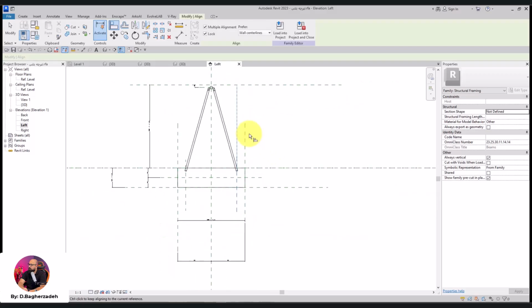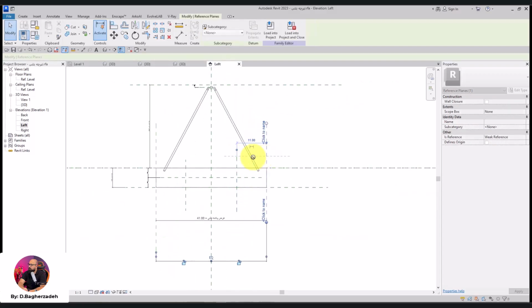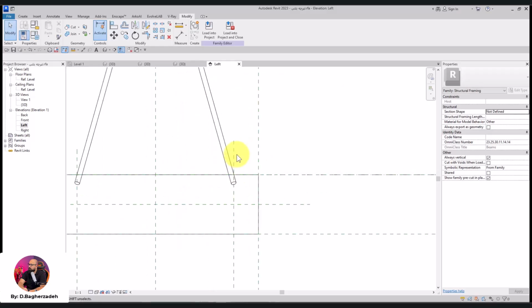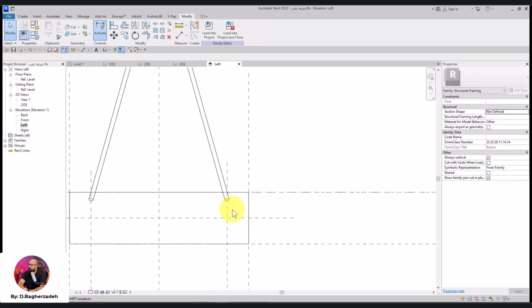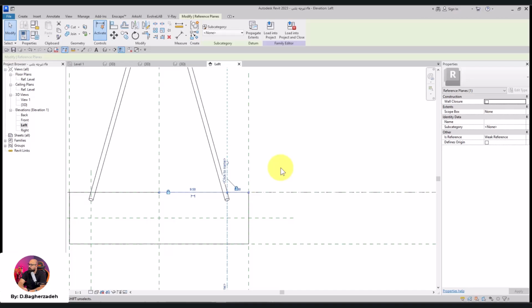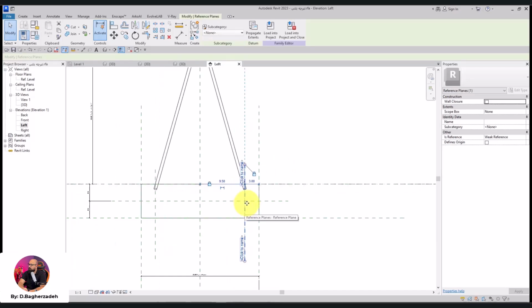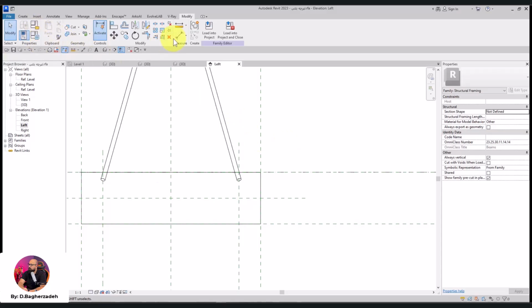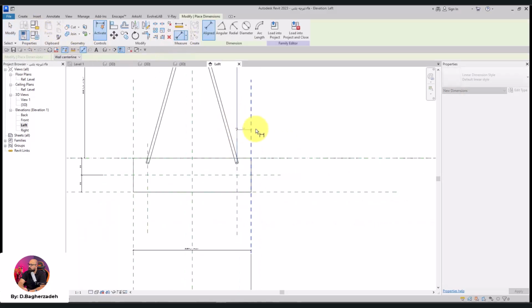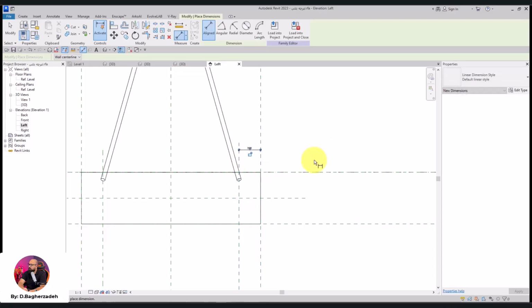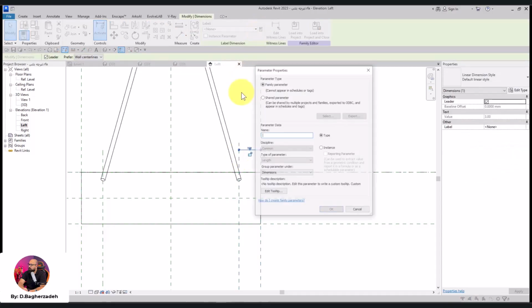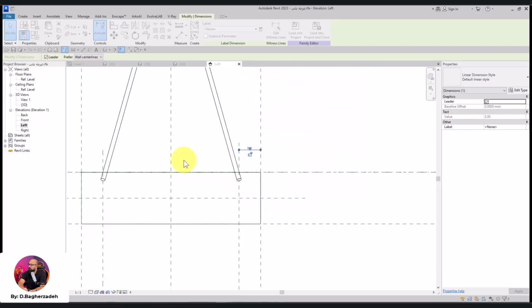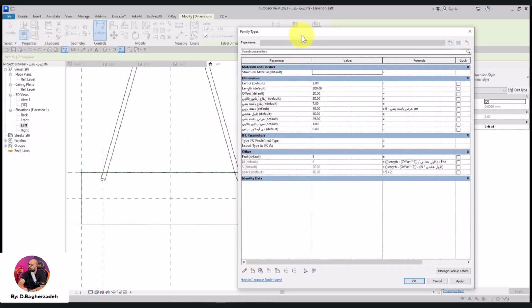Let me test it and check what happens. Look, it won't move if we associate it to that reference plane. I think it's better to define a formula for it. For instance, we can divide the beam into 6. Let me see, 3. And I want to associate this to a parameter. I name it left offset. And okay.